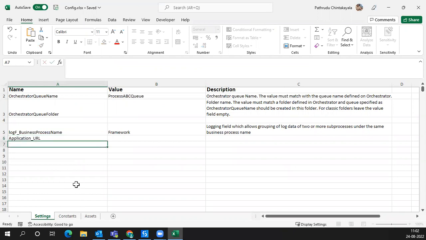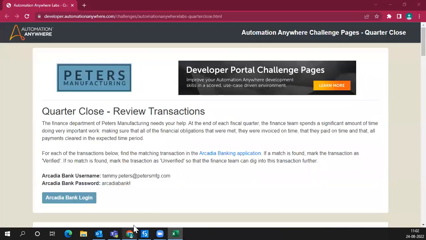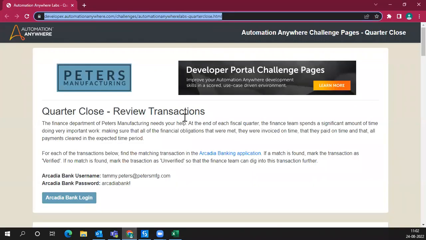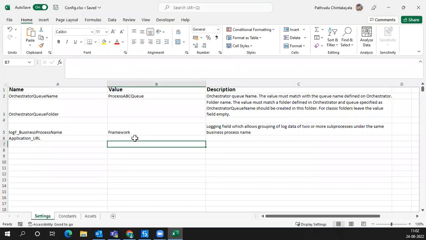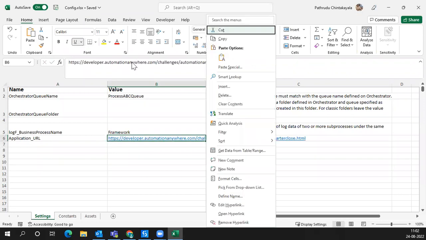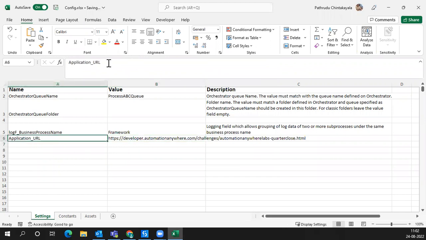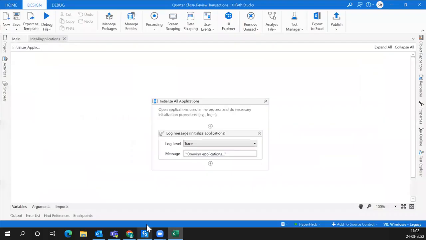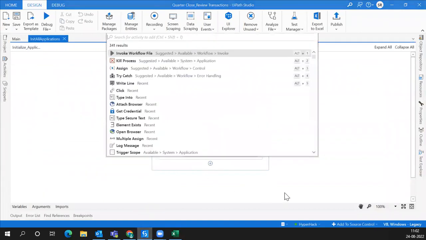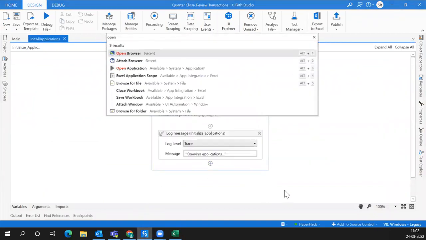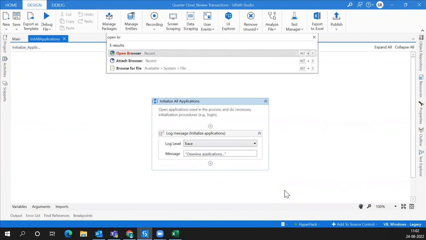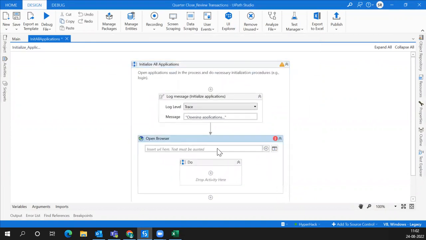Application URL. And as we are using it in the settings, we need the value directly here itself. So we'll put this value, just removing the hyperlink. Okay. And this is the key which we need to use for the URL. So we'll use open browser in order to open that. We go with the open browser underscore config.